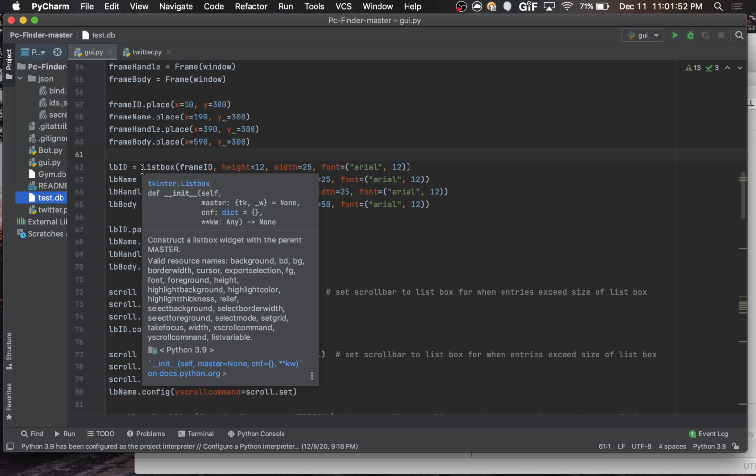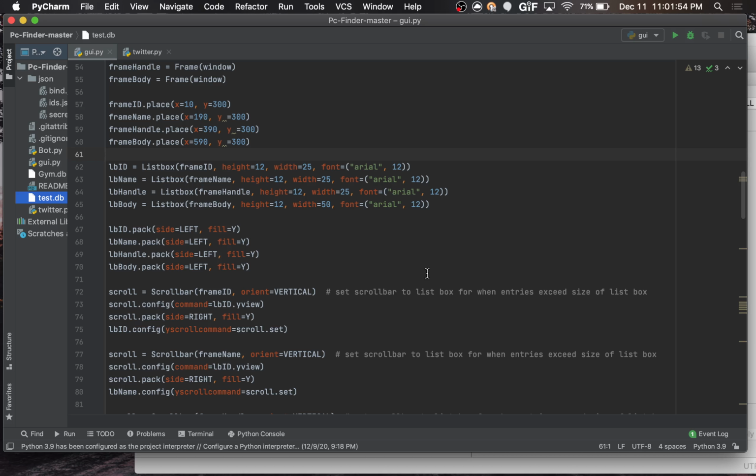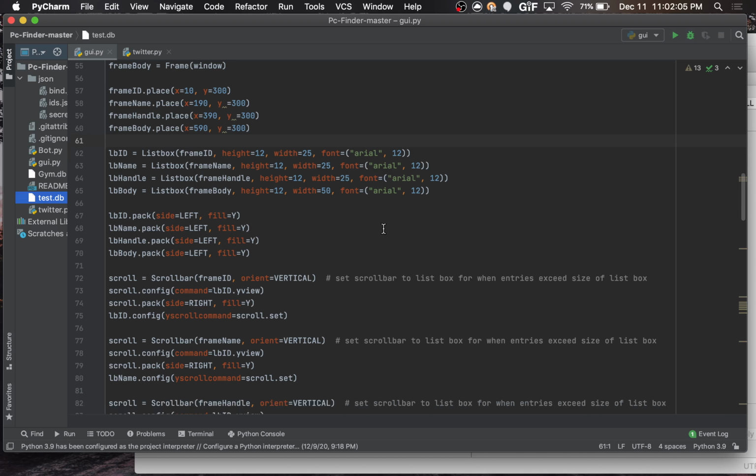So the 4 things I'm displaying: the ID of the tweet, and I'm actually kind of tagging on the search field with that as well. I also store that. The name of the person, the handle of the person, and the tweet body. So that's kind of the more fun stuff, and that's done using 4 kind of side-by-side list boxes.